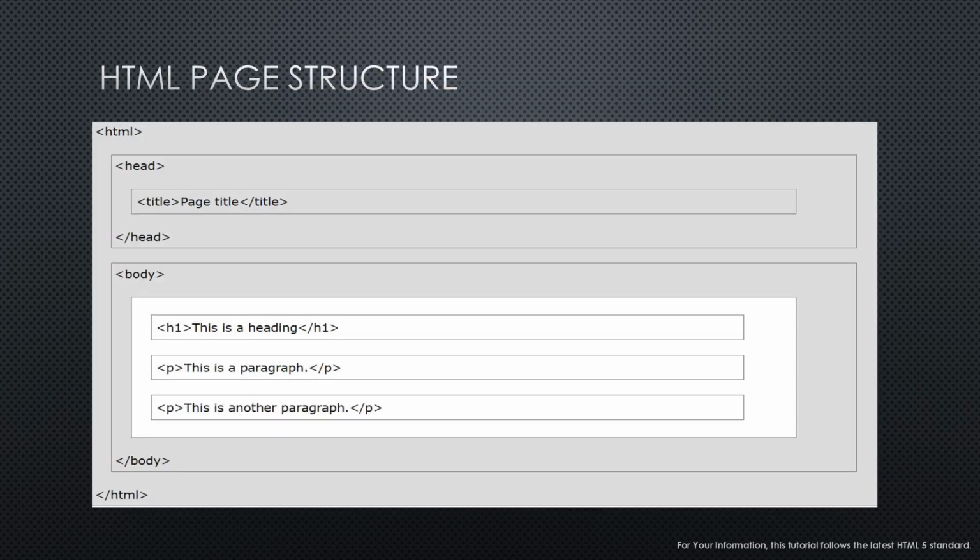Here is the visualization of an HTML page structure. The content inside the body section, which is the white area, will be displayed in a browser. Remember, only the content inside the body section, which is the white area, will be displayed in a browser.